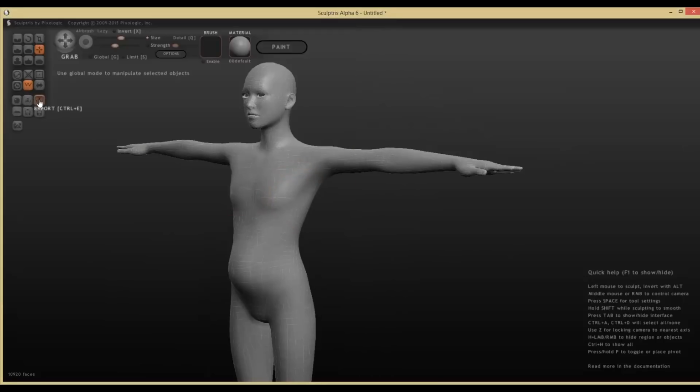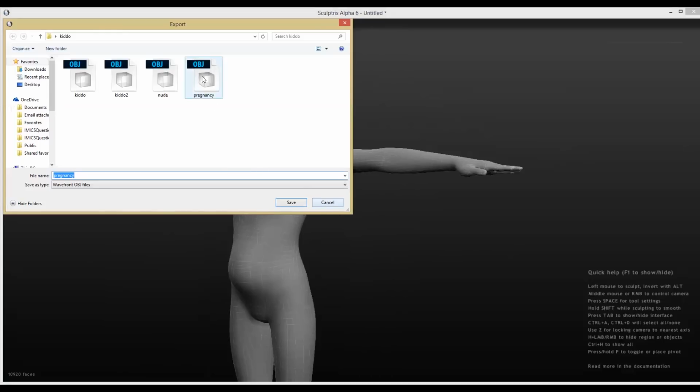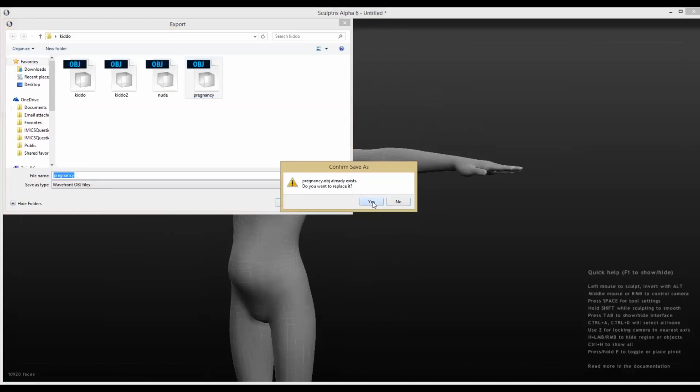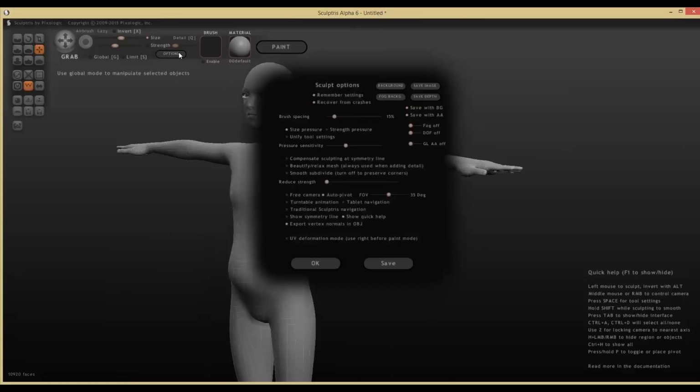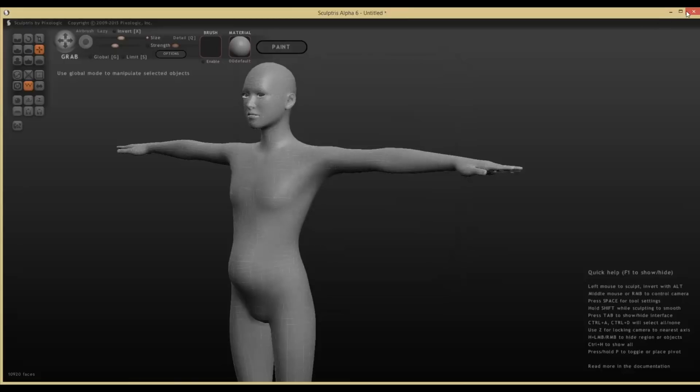Oh, by the way, when you export from OBJ, you want to make sure you have this option selected. Under options here, you want to make sure you export vertex normals in OBJ. This is very important. If you don't have this, it's going to be a pretty wild result. You can try it on your own time if you want, but make sure you have that export vertex normals in OBJ.